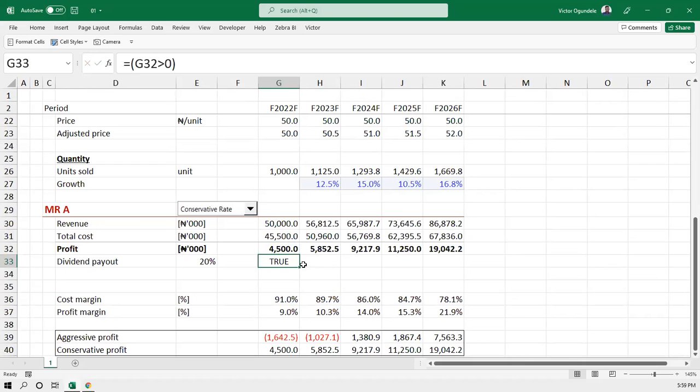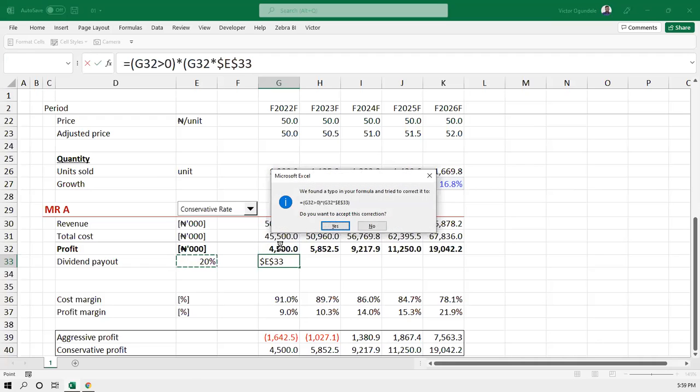True in Excel is the same thing as 1. If I click on the aggressive, it will give me false. That means we are making a loss. So false is the same thing as 0. Let me put it back to conservative, right? Then I will multiply it by the profits that we have, multiplied by our dividend payout ratio. Then I'll keep this constant and press enter.